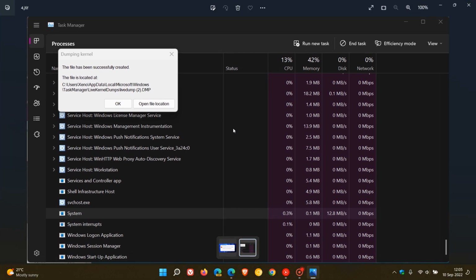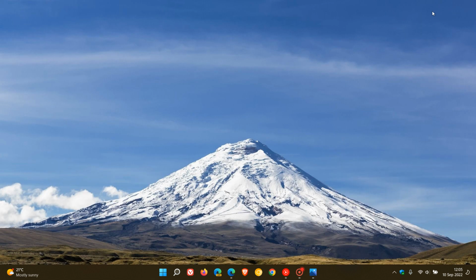So just want to let you know about that. As mentioned, in that previous build it was a hidden feature, and now this week in build 25197, those live kernel dump files have become an official feature that Microsoft is now testing.